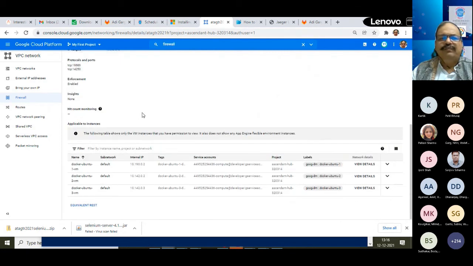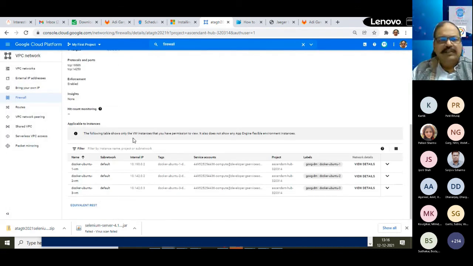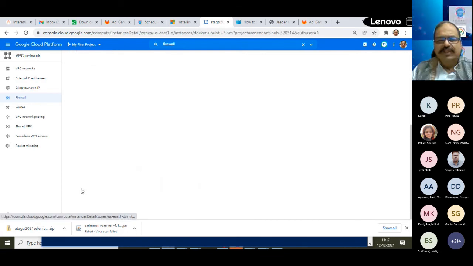All right. So if this is there, then maybe the IP address that you have applied it for all the networks, right? So do you see your machine name here? For example, my machine is Ubuntu 3 VM. Do you see your machine name here? Yes, absolutely. It is there. Okay, click on that. Okay.